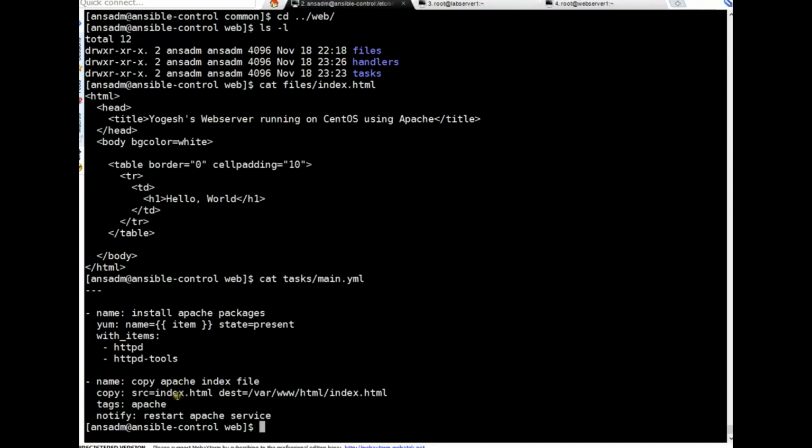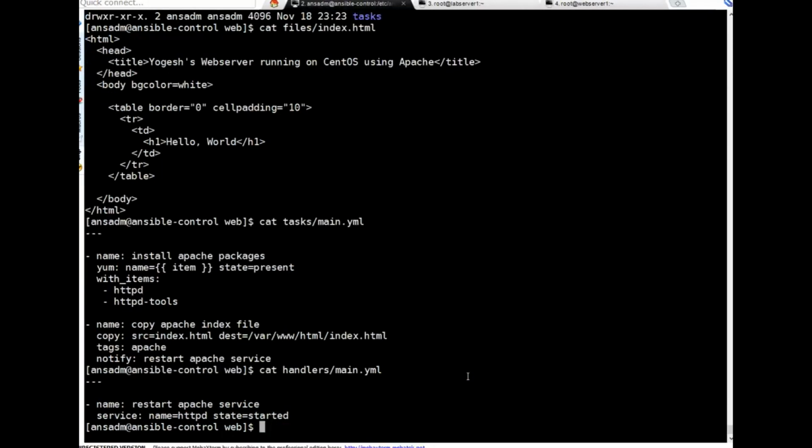As the next task, it is copying the index.html file, which is a static file as I explained some time back, and this is the destination, tags Apache, and it is notifying to restart Apache service. Let me show you the handler. This is the restart Apache service handler, which is restarting the HTTP service, not restarting, basically starting, or you can use restart. So don't get confused.